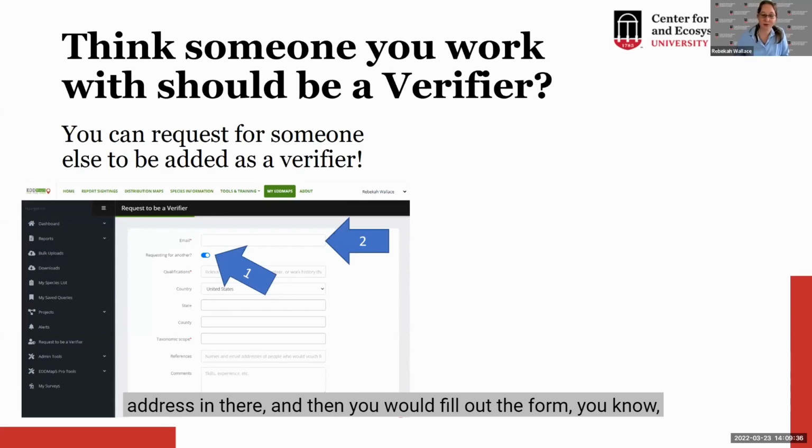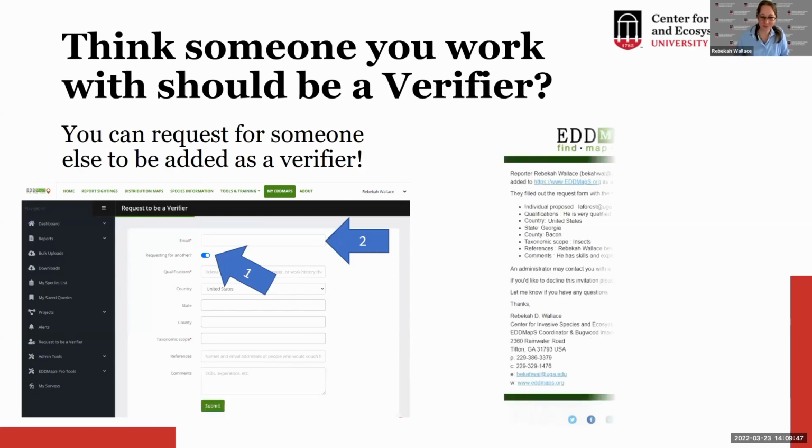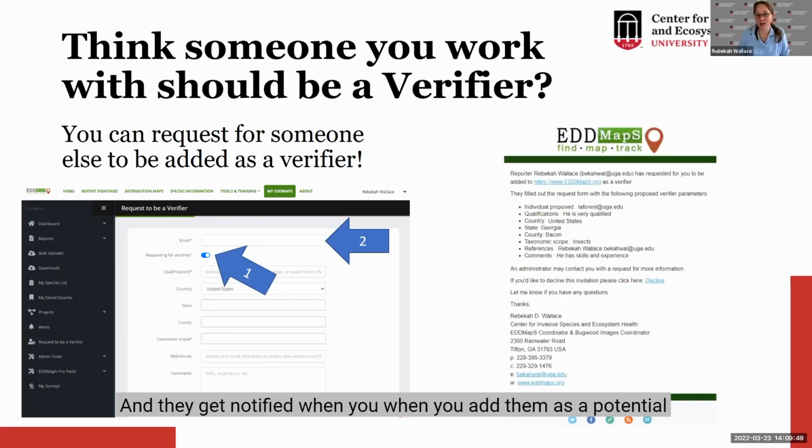And then you would fill out the form, you know, to the best of your abilities of what you know about this person. So what their qualifications are, taxonomic scope, and so forth. It's the same form, just you're putting it in for someone else. And they get notified when you add them as a potential verifier, a requested verifier. It'll tell you who is proposed and who proposed it and what information you put in that form.